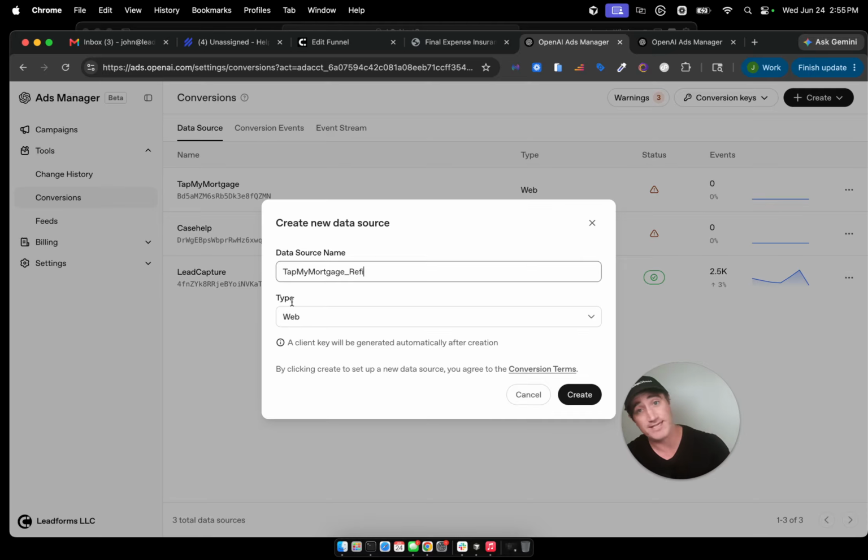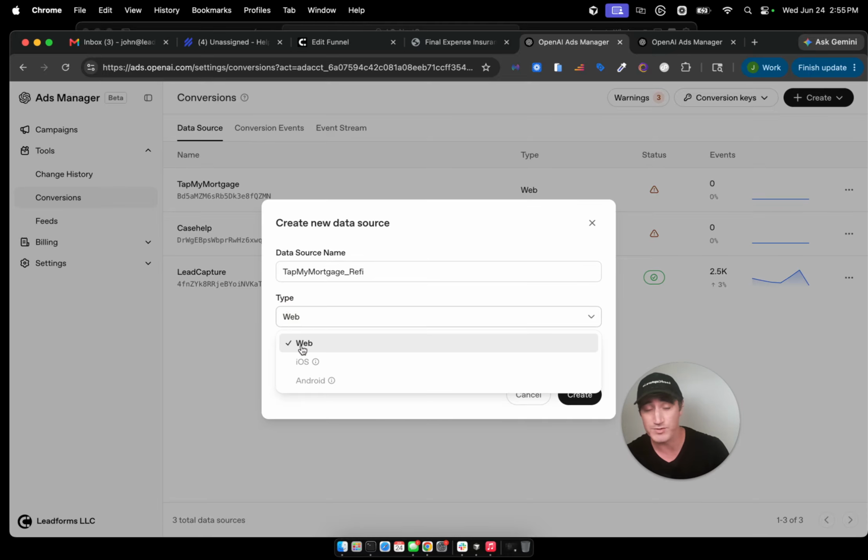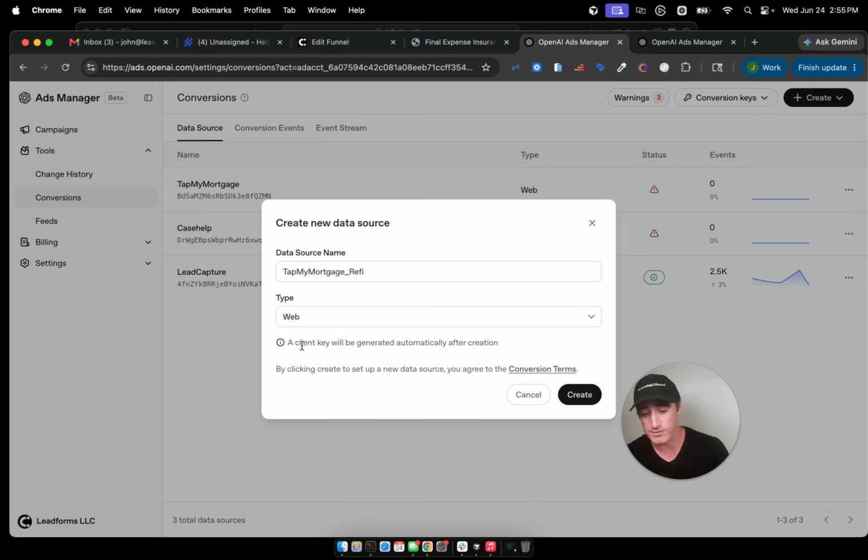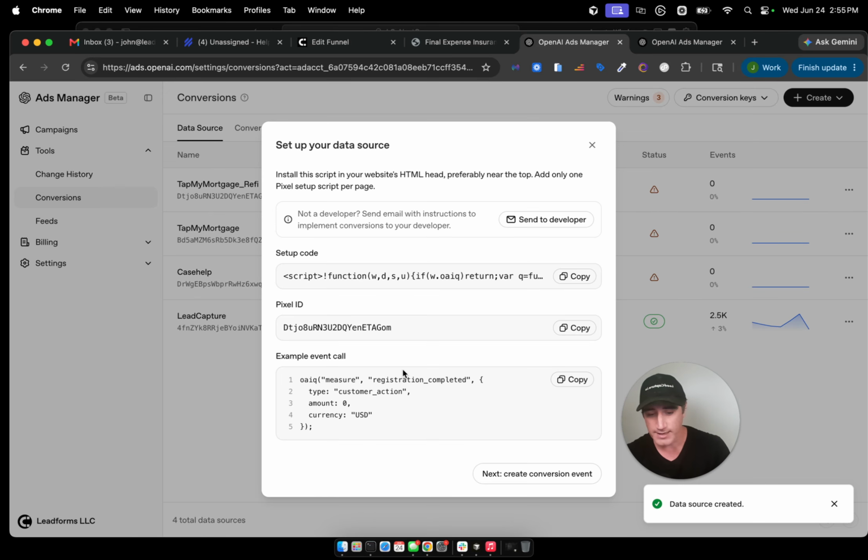Type, you definitely can't screw this up because there's only one option right now, and that's web. And then click create. So now our new data source is created. And they provide some additional fields. So you have your setup code, your pixel ID, your example event call.